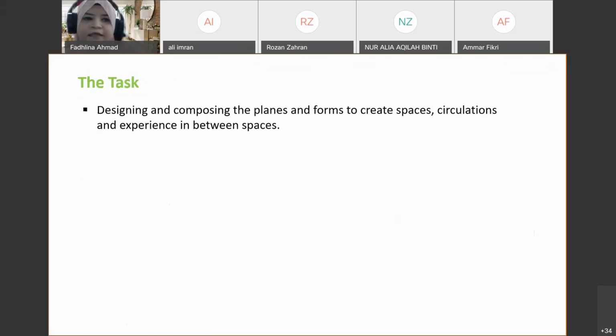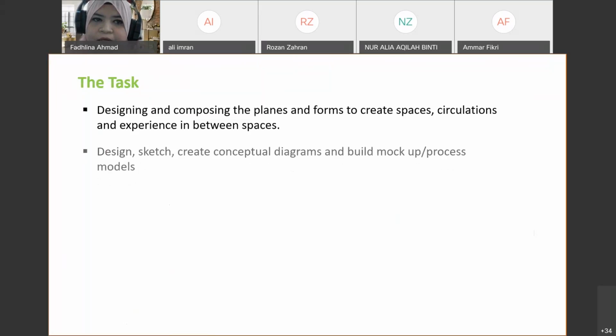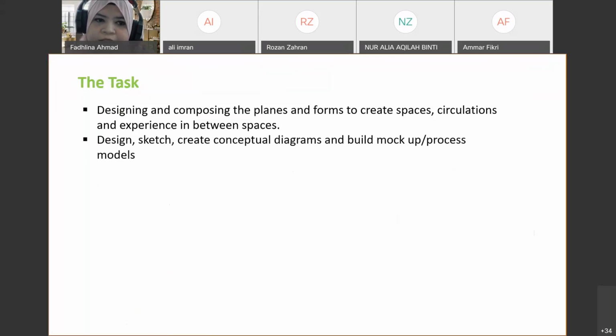The task: designing and composing the planes and form to create spaces, circulation and experience in between spaces. So you are going to use all these things, the planes and form, and you need to create spaces, circulation and experience. Before this there was a lecture by Dr. Wazakri on the senses and the feelings of every space. Design, sketch, create conceptual diagrams and build a mock-up process model.